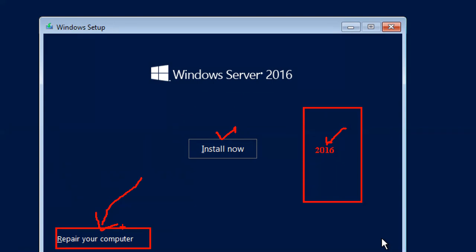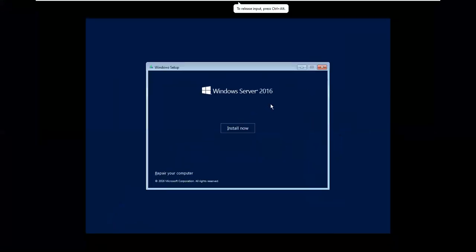So if you are installing a new operating system for the first time, you compulsorily have to go with the option Install Now. And the repair option we use if by mistake you have any issue with the operating system. Unless you have an issue, we never go for the repair. So when we are installing a new operating system, we go with the option Install Now.